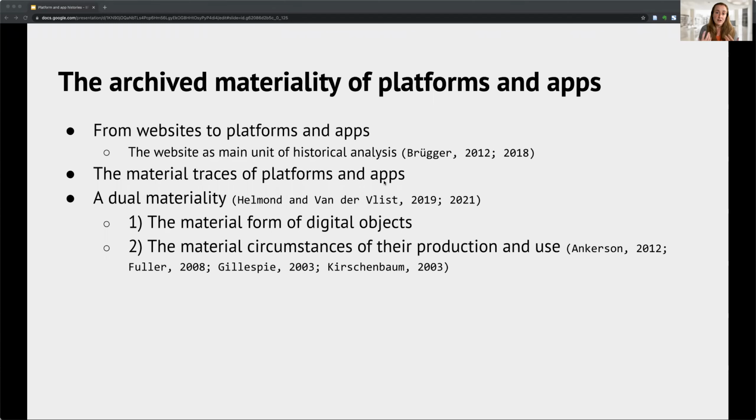The early web has mainly consisted of interlinked websites, and as a consequence, the website has become the main unit of archiving as well as historical analysis. However, in the past decade, we have witnessed the emergence of new types of digital objects, in particular, digital platforms and apps for social media and beyond. But what characterizes these specific digital objects as archived objects as compared to the website or web page?